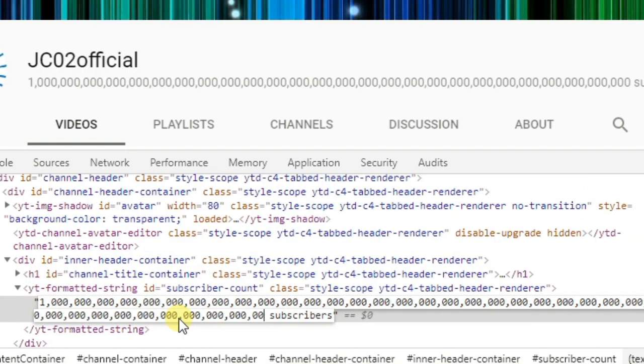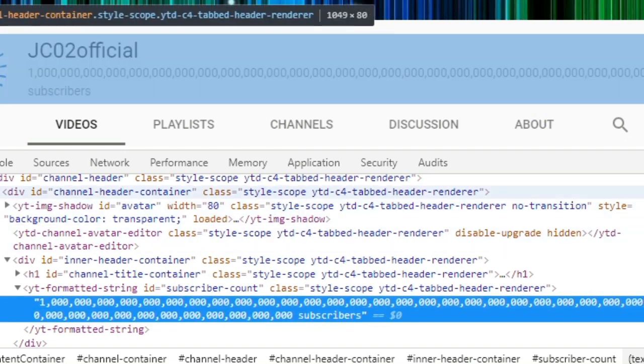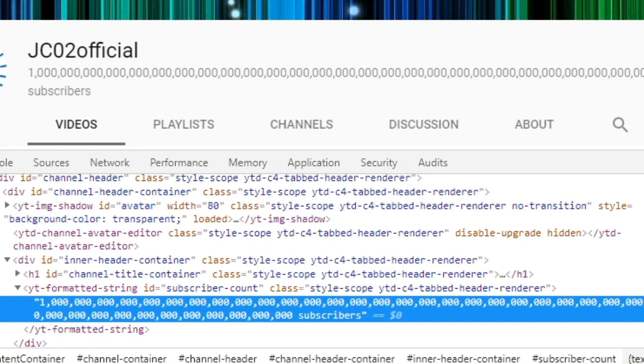You could even make yourself have this many subscribers, which I don't even know what the number is. Like, probably more than a Google, maybe. I don't know. But I'm not going to make sure this has 100 zeros or not, since I really don't feel like counting all those zeros. It's way too many to count.